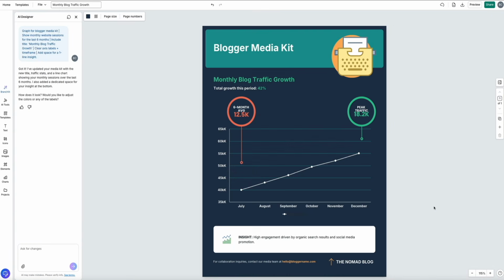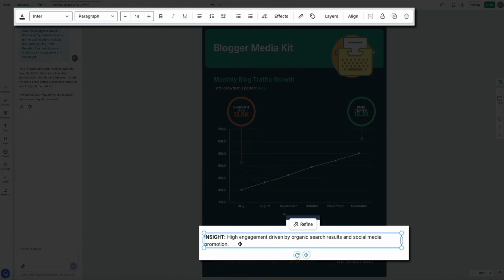Now that the AI has generated our content, let's look at how to make edits, starting with some text. So within the preview, click on the text that you want to edit to select it, and you'll see a blue box appear around it with resize handles, and a text formatting toolbar pops up along the top with options for font, size, bold, italic, alignment, and more.